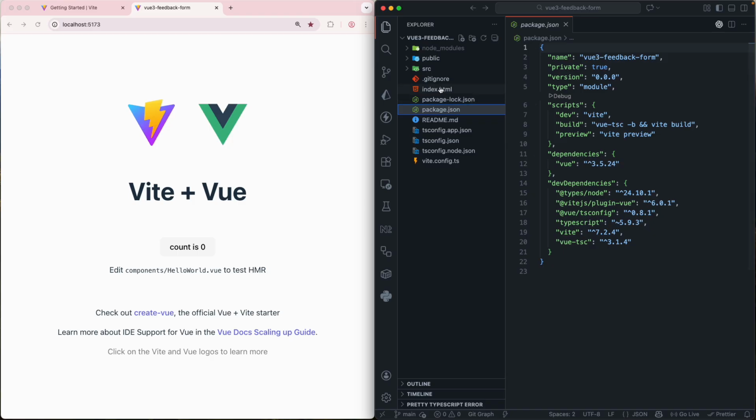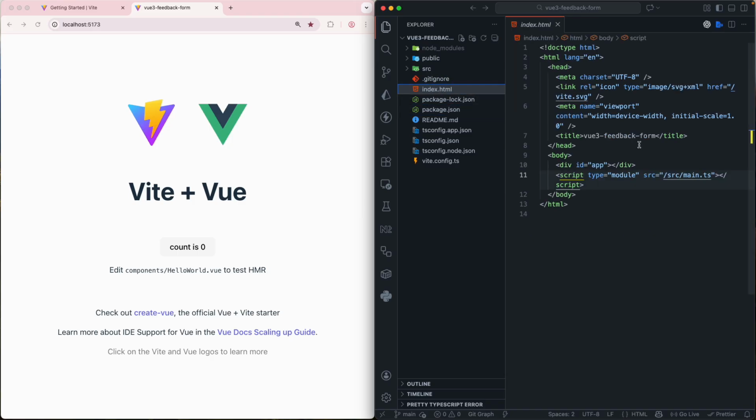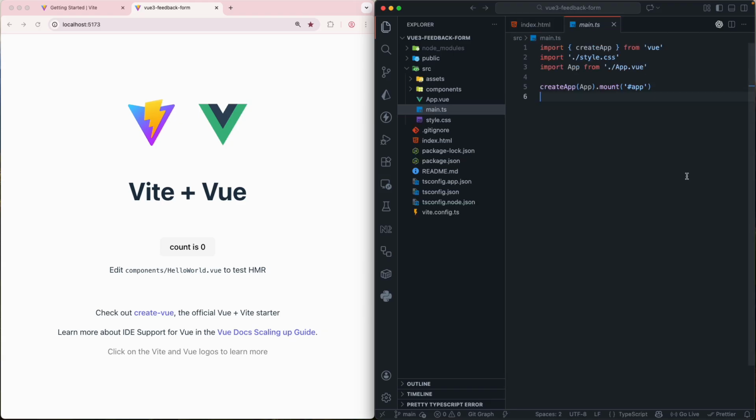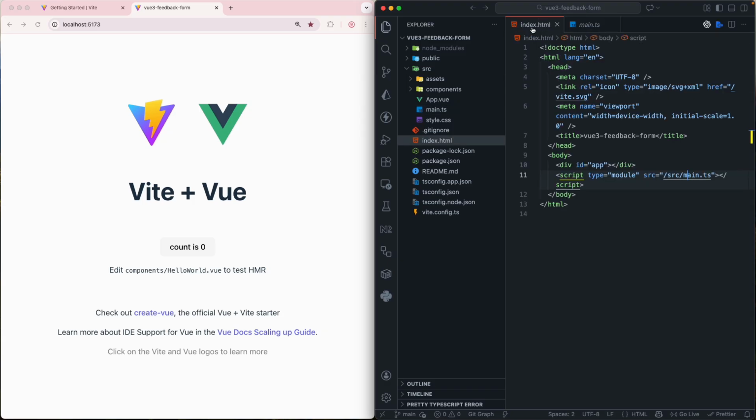Next up is index.html, the entry point of our app. It's simple and minimal. There's a div with an ID of app, where the app will be rendered, and a script that links to src/main.ts. Then comes main.ts. Here we import the createApp function from Vue, our main CSS file, and the root component App.vue. Then we create the app and mount it to the same div we saw in the HTML file.